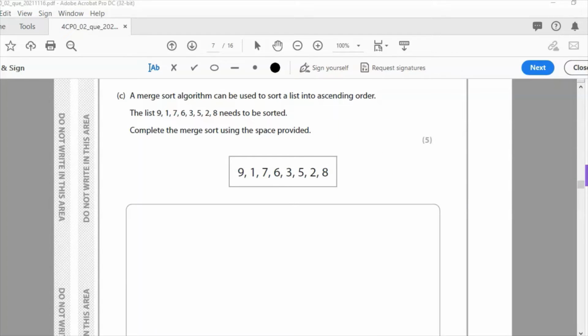C. This is quite a nice question. It should be fairly easy. A merge sort algorithm can be used to sort a list into ascending order. The list there needs to be sorted. Complete the merge sort using the space provided.